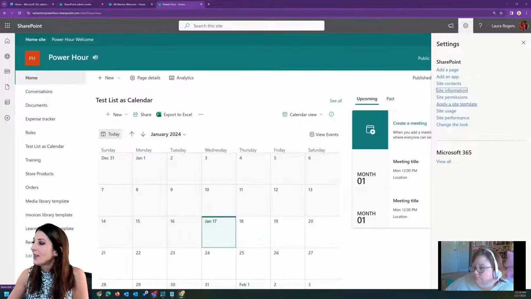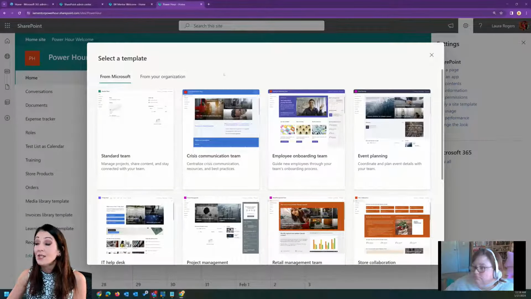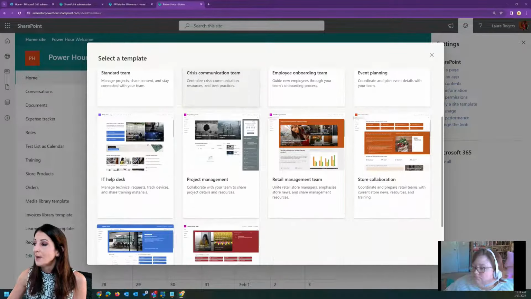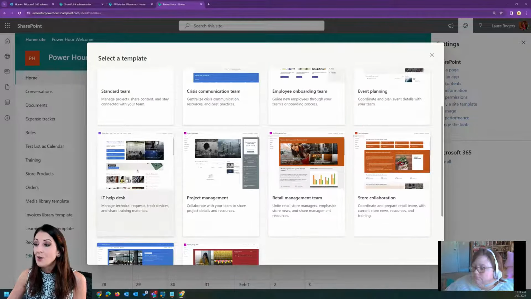Another big thing that site owners can do is apply a site template. And we have a whole other Power Hour about this. These change often too. Microsoft adds new ones every now and then. When you pick one of these, it's going to create all the lists and libraries, and it's going to change your homepage to whatever the homepage looks like for that template. It's not going to delete anything, but your site will drastically change before your eyes when you apply one of these templates to it.